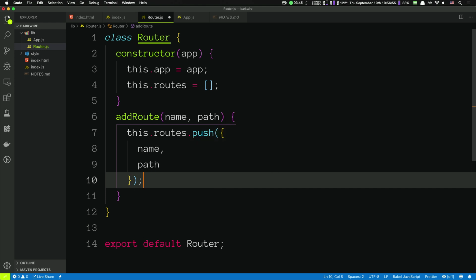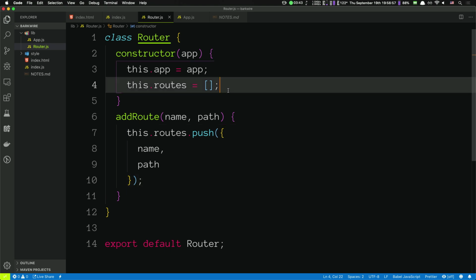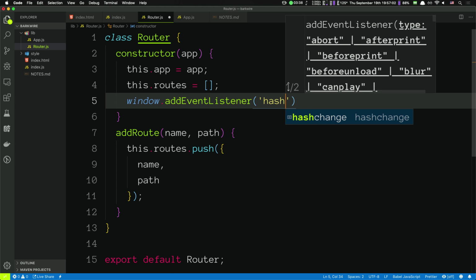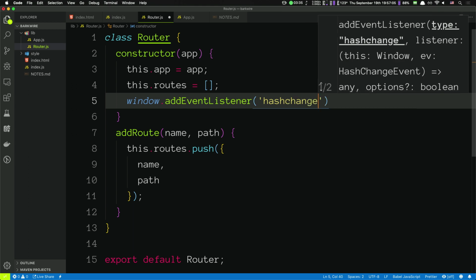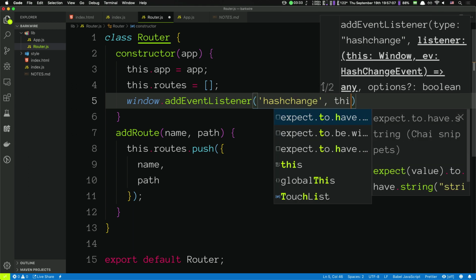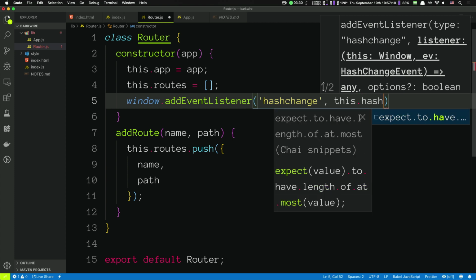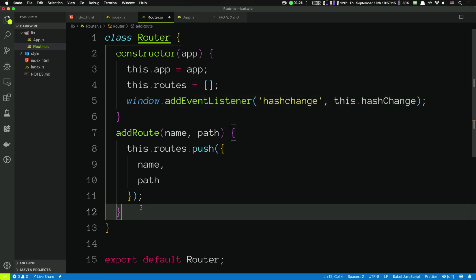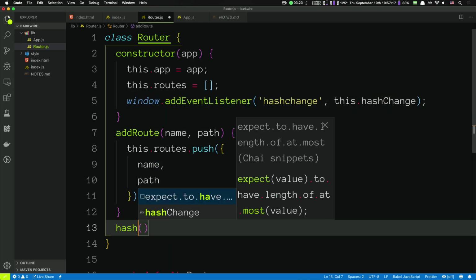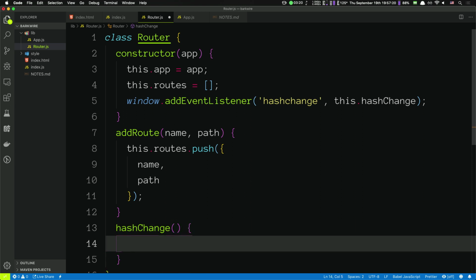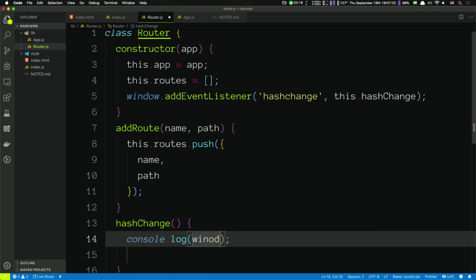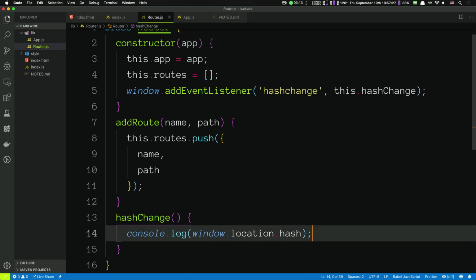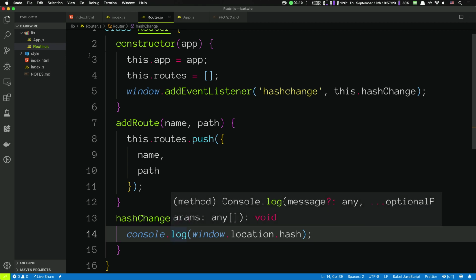But now we need to tap into when that URL changes. And we can do that in the browser with the event. So we're going to do window.addEventListener hashchange. So whenever the hash in the URL changes, this will call a function. So we'll say this.hashChange. And so we need a function hashChange. And when this function gets called, let's just log window.location.hash.